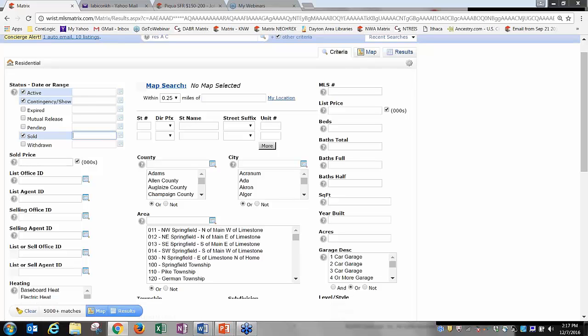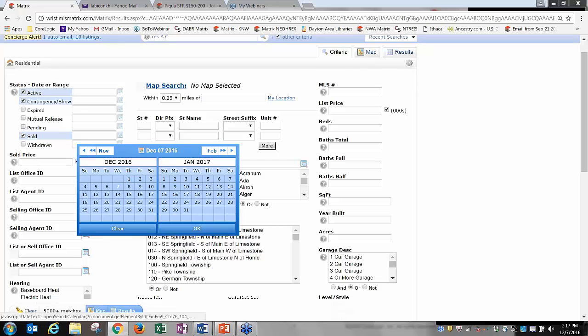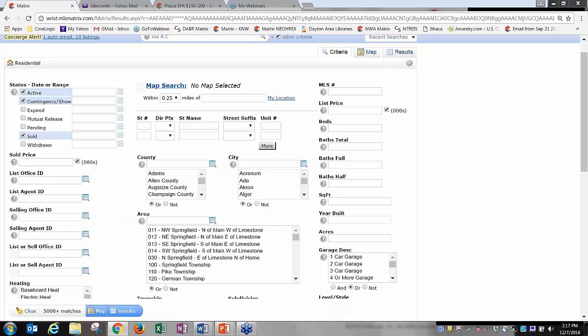You can also use the calendar right here. If you open up the calendar, you can go back to your date range and pick them this way by using the calendar. Or you can just type it in like I showed you. Okay, and that works with pendings, also expired listings. You can put in a date range, withdrawns, and so forth there. Okay.